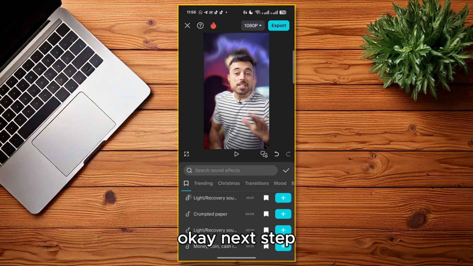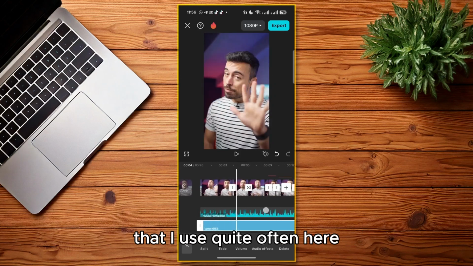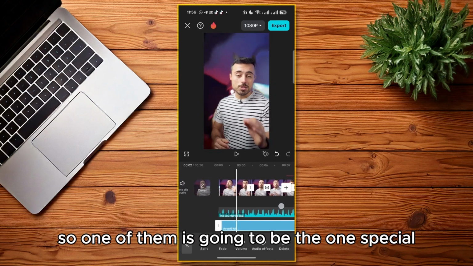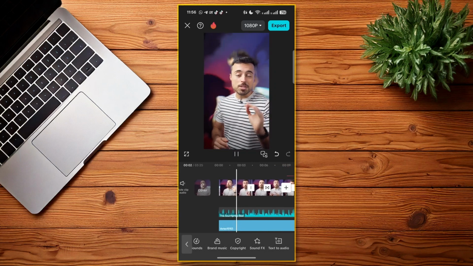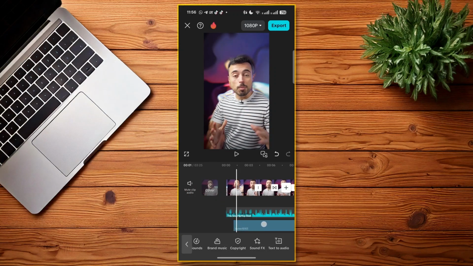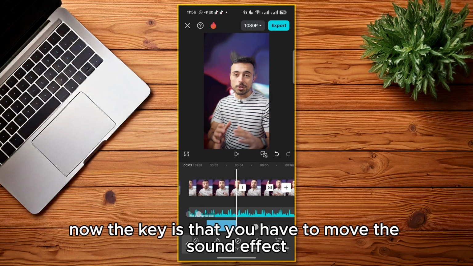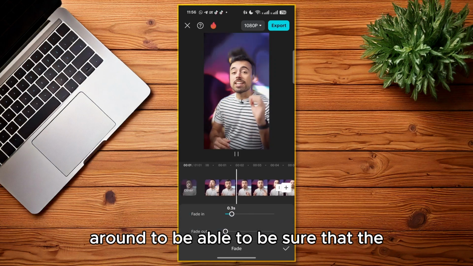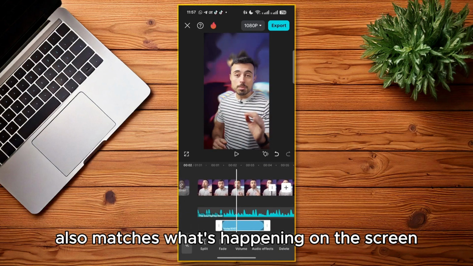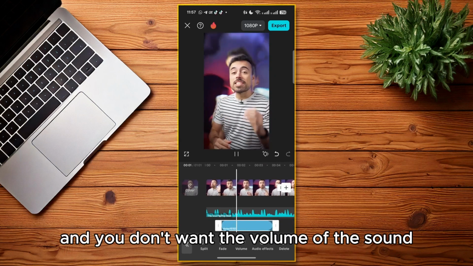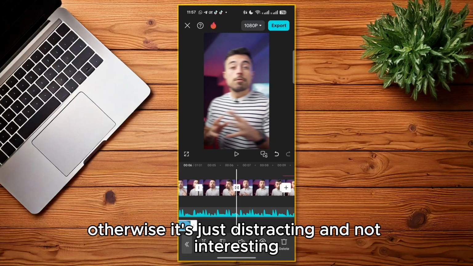Okay, next step, sound effects. So I already saved a bunch of sound effects that I use quite often here. One of them is gonna be the one special for this video effect, which is the vortex. Now the key is that you have to move the sound effect around to be sure that the right moment in the sound effect also matches what's happening on the screen. And you don't want the volume of the sound effect to be too overwhelming, otherwise it's just distracting and not interesting.